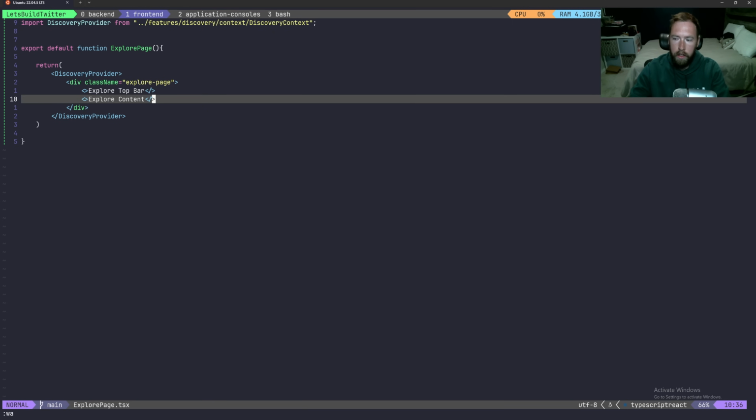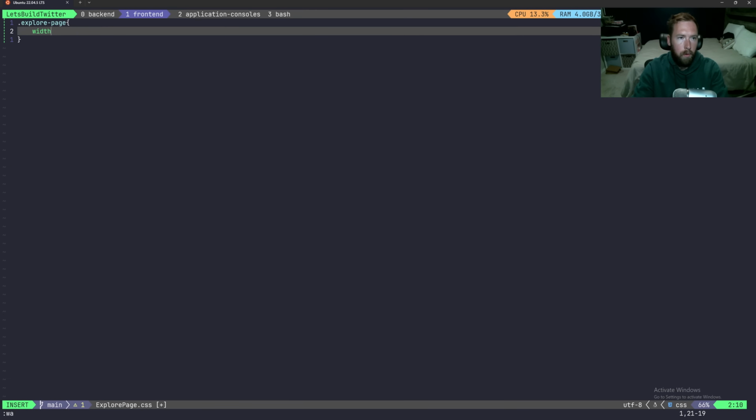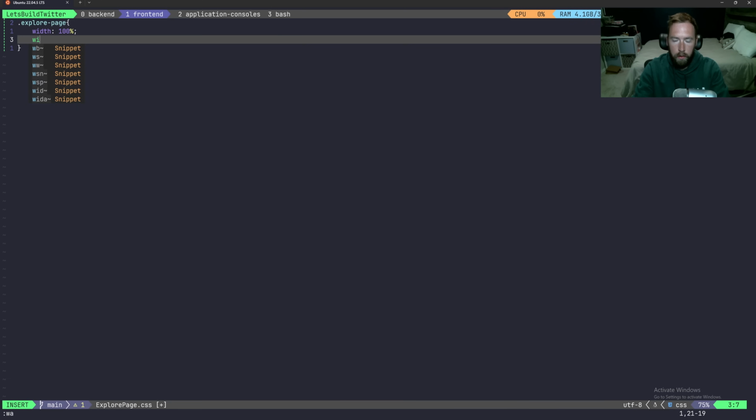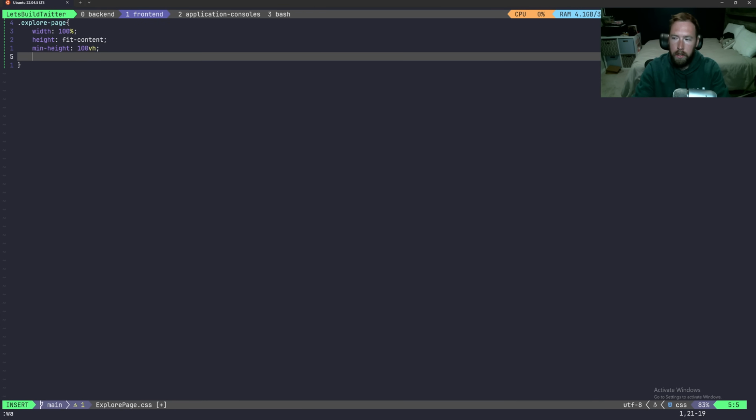So it's going to take a little bit of time. Next, let's go ahead and style this up. So let's hop into the CSS. Inside the CSS, let's simply say .explore-page. Here we're going to have a width of 100%. Height is going to be fit-content, but we're going to have a min-height of 100vh. So VH, there we go. We need to fill 100% of the page.